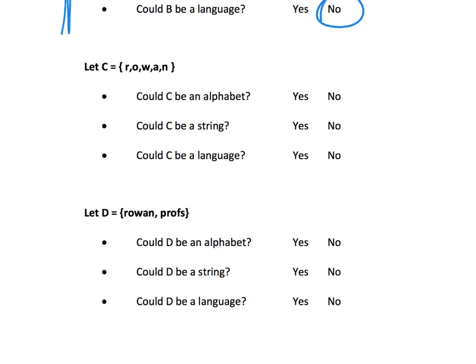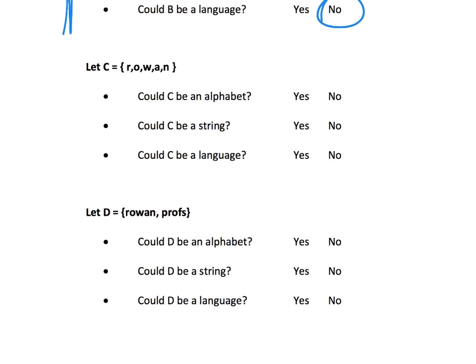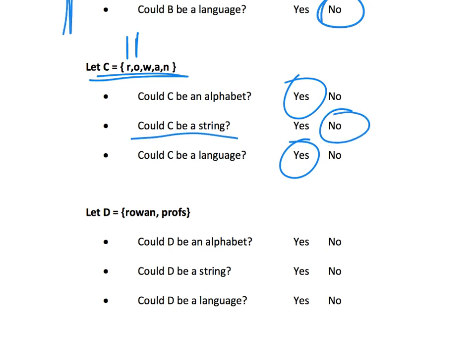Now we've got two things that are sets, so they could conceivably be alphabets. This first one, sure, it's an alphabet. It's a finite set of symbols. It's a set, it's finite, and it's just got a bunch of symbols. So yep, that could be an alphabet. Could it be a language? Well, a language is a set of strings. These are very short strings: a string that just has an R in it, a string that just has an O in it. But it's still a set of strings, so sure, it could be a language. Could it be a string? No way. It's not a string because it's got the set symbols. And same here, set symbols, not a string.